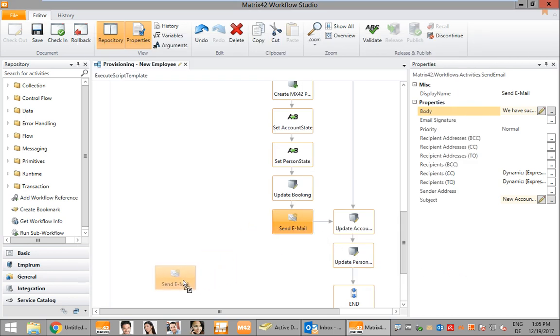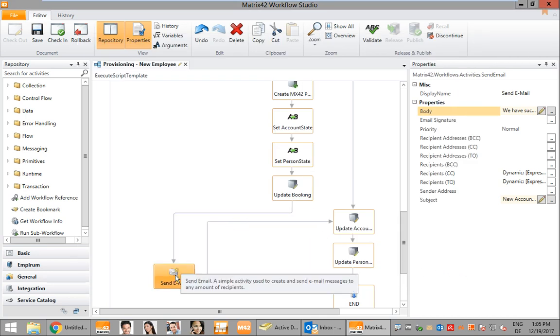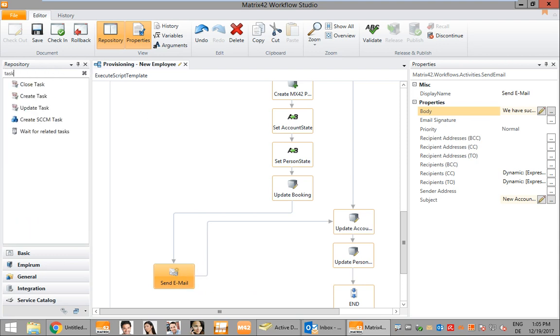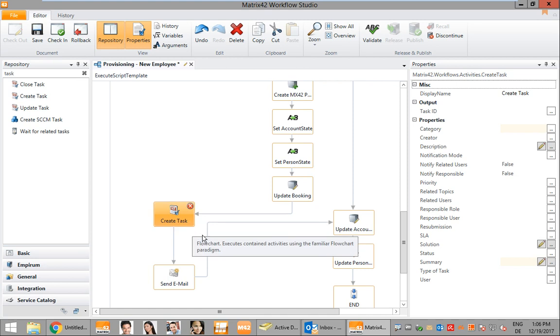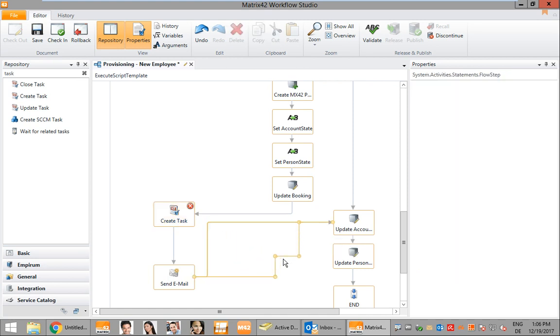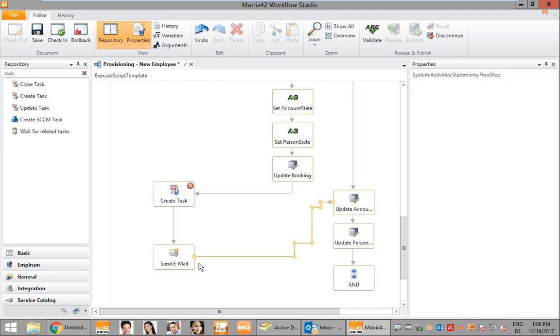And now we want to modify this workflow. So I move the send email over here and add another activity, which will be a task. So I search for task in the repository and drag and drop create task right here. I can also move those lines here to make space for more activities.